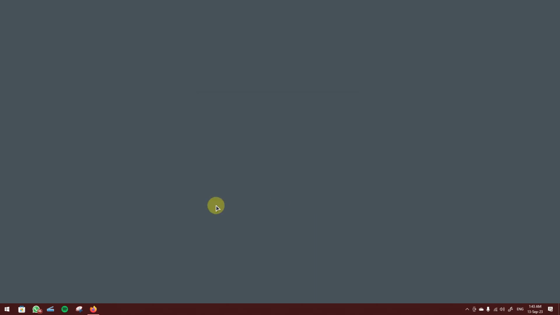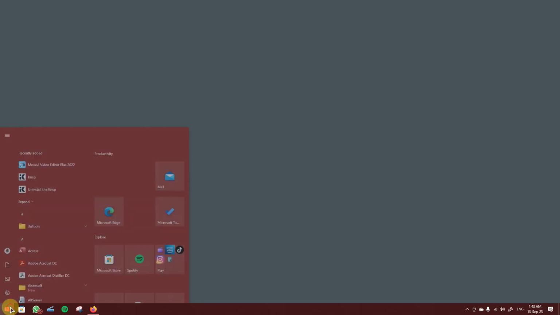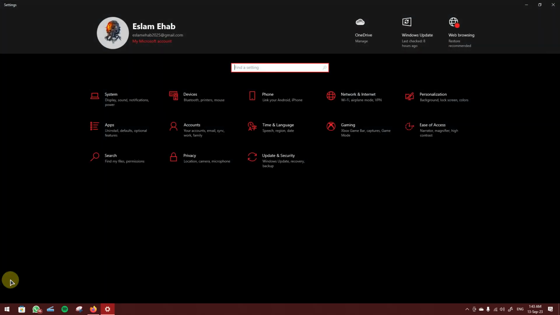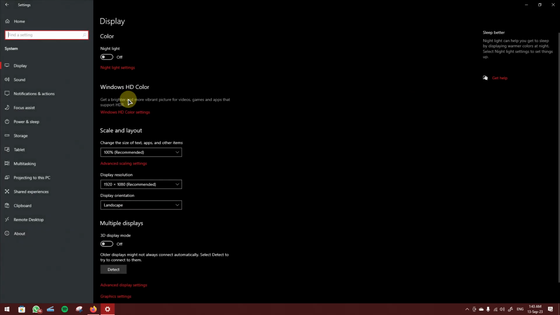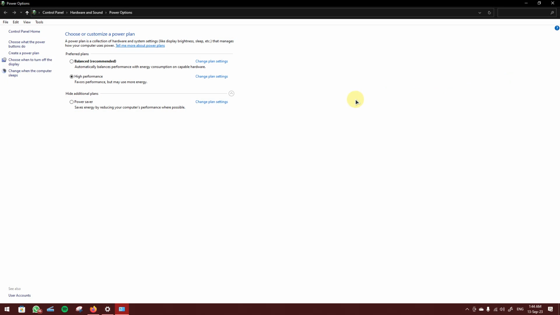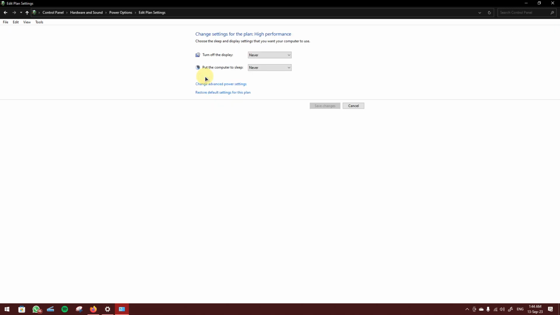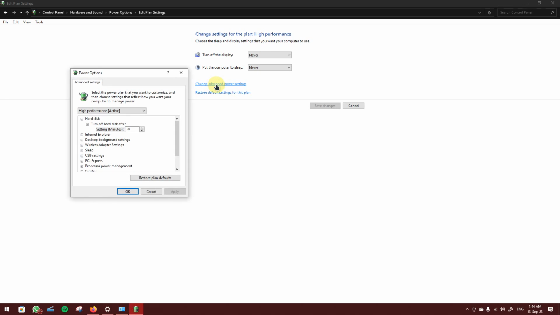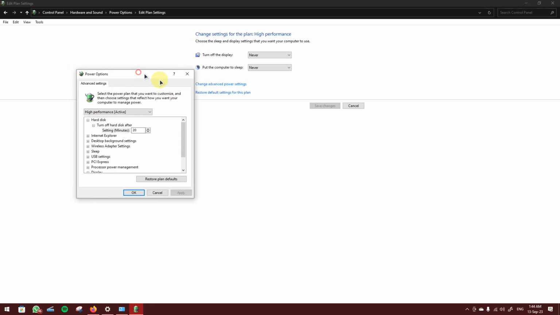Now, the second step we are going to do is press Start, then Settings, System, Power and Sleep. And here in the middle right side of the screen, you will see Additional power settings. Click on that. A new window will open with your selected power plan. Click on Change plan settings on your current plan. Then click Change advanced power settings. A new window will appear.